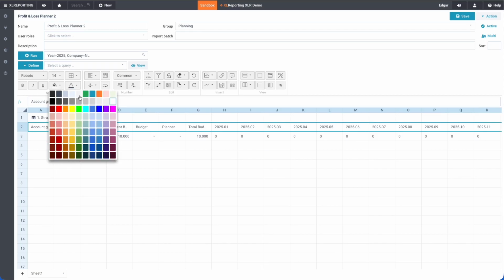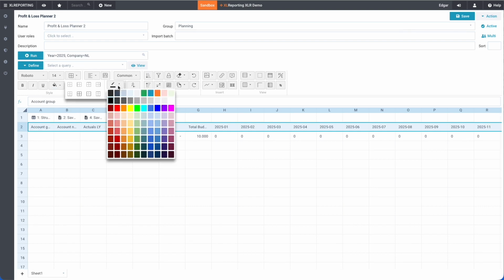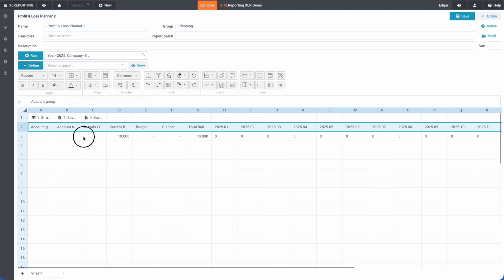This total column should stand out a bit more, so I'll give that one a different color. And because the period columns have a different role, I'll format those in gray.